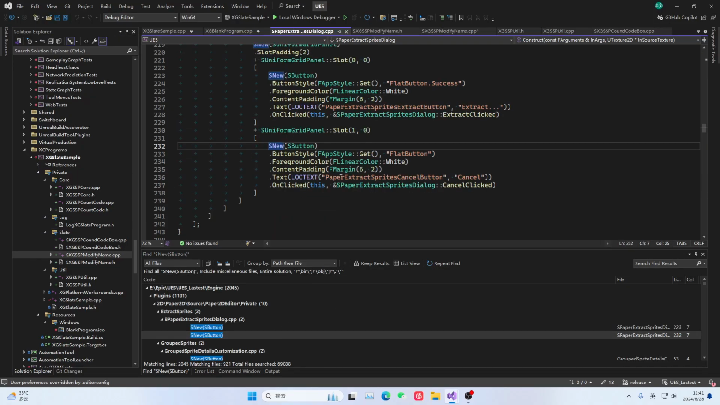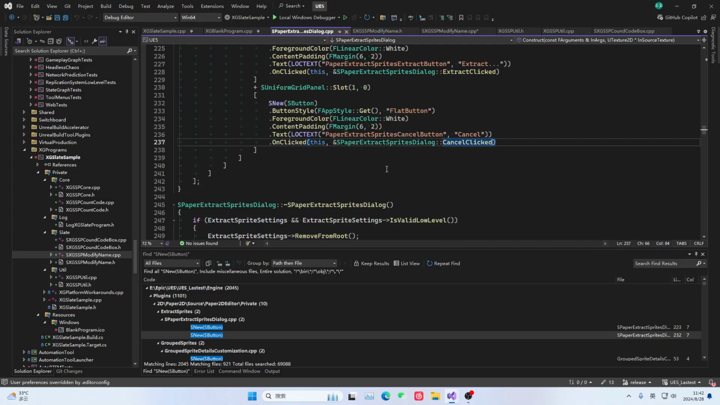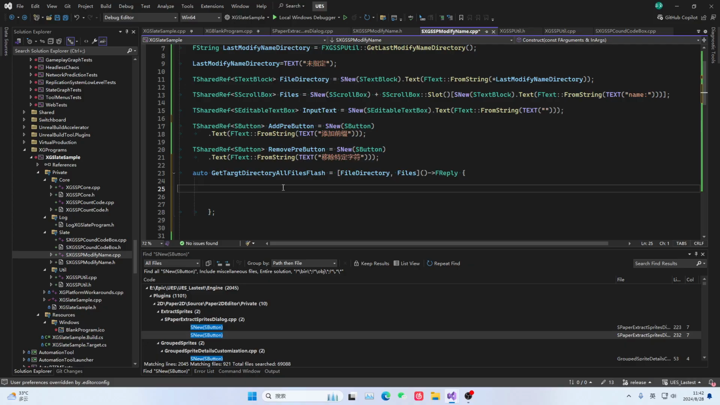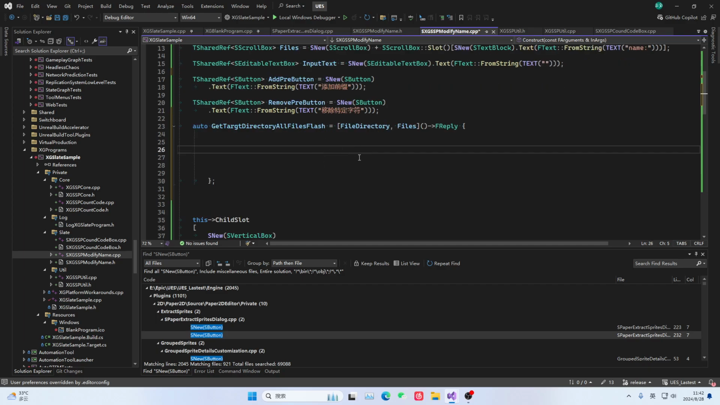You can see there is an SButton here. Look at OnClicked. You can directly look at its function signature. Right, no parameters, then returns reply handle. Okay. Then we'll write it the same way. Then we just didn't write it into the function. It just looks good, it's just to keep it clean and refreshing.